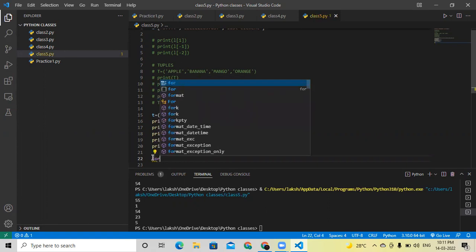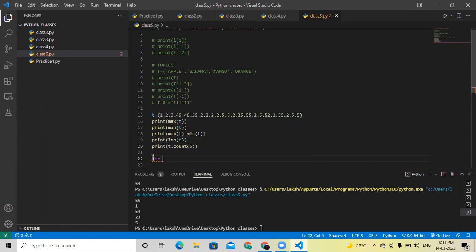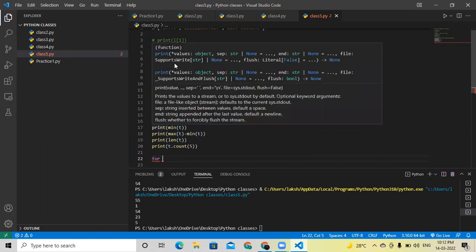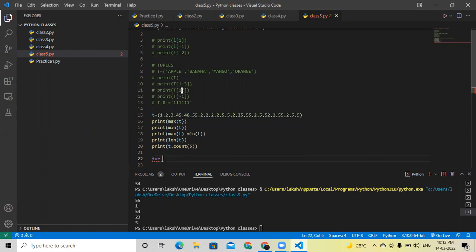First we'll write for. Similar to writing if for an if statement, we'll write for. Then after it is a variable. There won't be a condition in for. We cannot write a condition. For means it will iterate through some numbers.